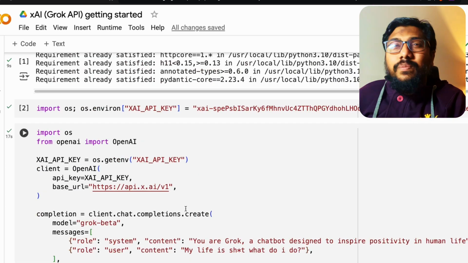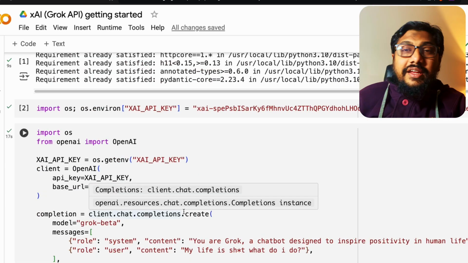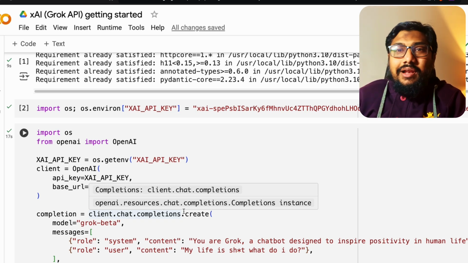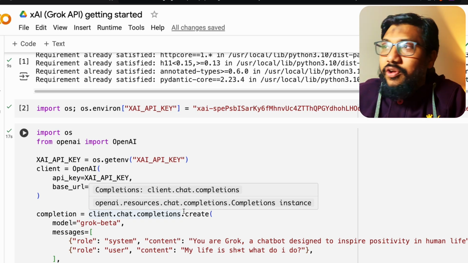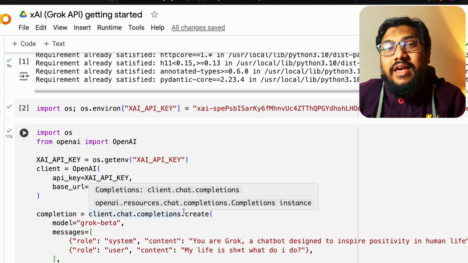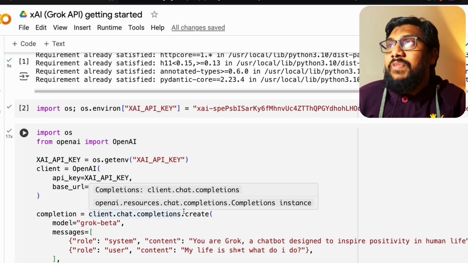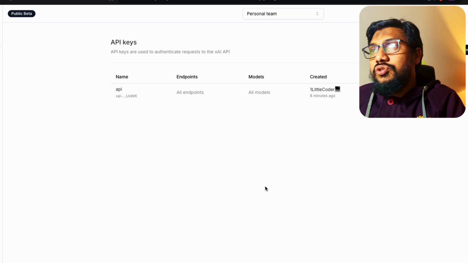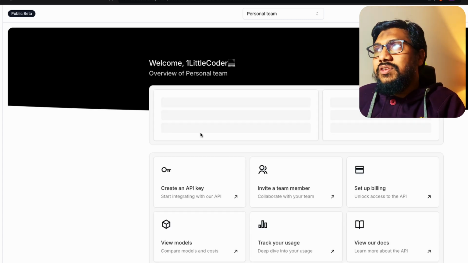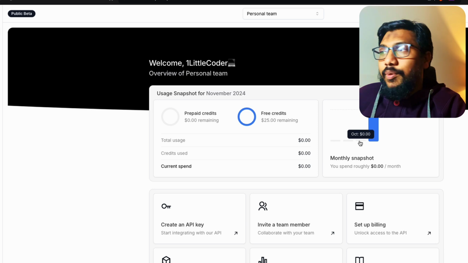So this is the simplest format of how you can get started with the XAI API. I mean, you're 5 minutes into this video and you would have already made the first API call with the XAI or Grok API. There are a lot more nuances to it. That's the second part that I wanted to cover. Go to the homepage of this developer portal.